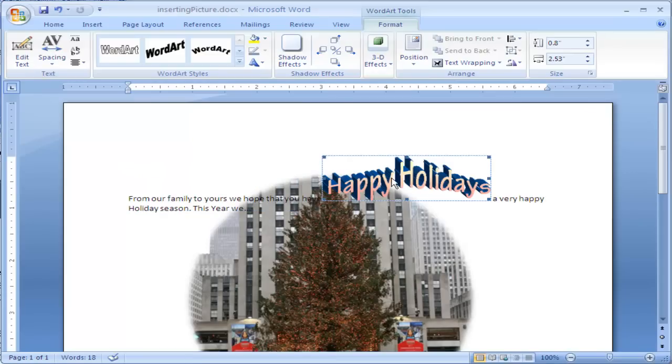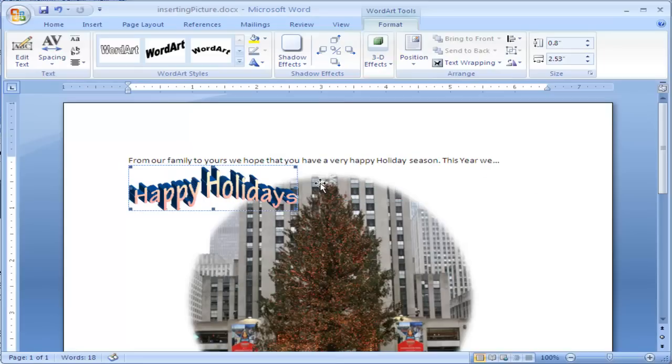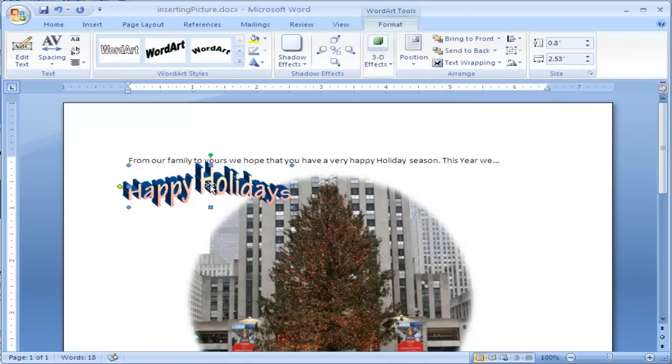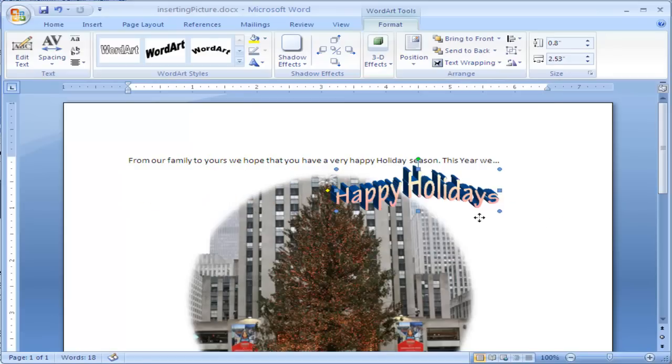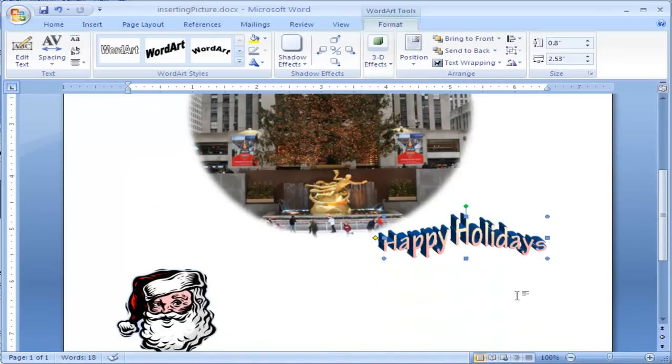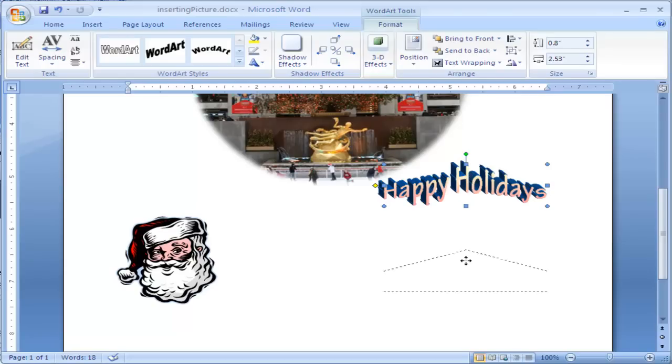With my word art selected, you can see when I drag it around, it pushes the text aside. I can move this wherever I want, but it's based on text. To make it so that the word art is not in line with the text, I can click on Text Wrapping, change it to in front of or behind text. I'm going to go ahead and put in front of text. Now I can click and drag my word art anywhere on the page, and it doesn't affect where the text is laid out. I'm going to drag this down.